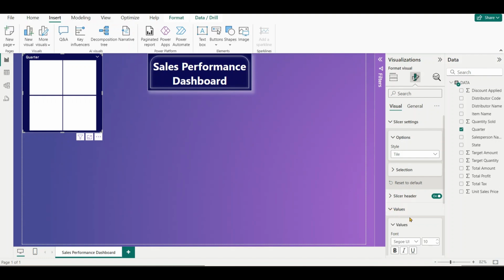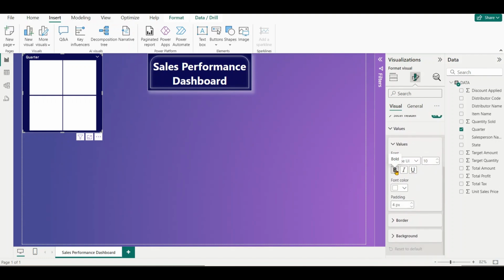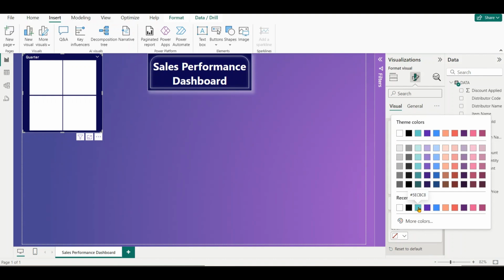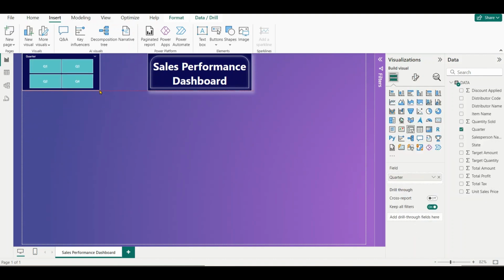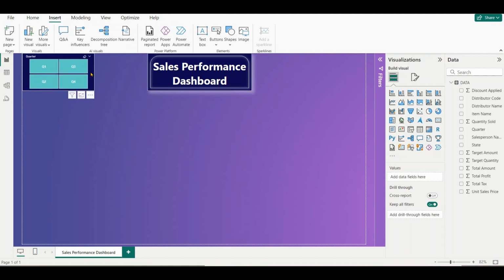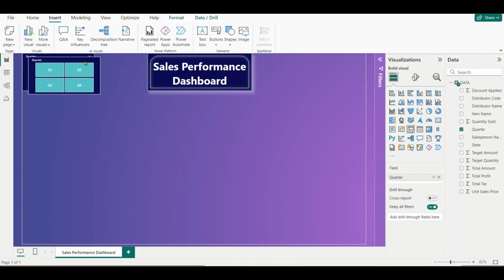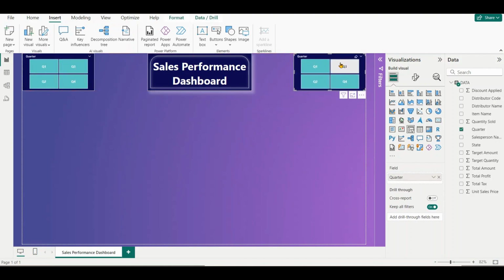Navigate to Values. Set the font to bold. And increase the font size to 14. Next, in Background Settings, choose teal color ensuring the quarter data is visible. Adjust the slicer's size to create room for additional visuals. Next, click on the slicer. Press Ctrl+C to copy, then Ctrl+V to paste a duplicate slicer on the dashboard.